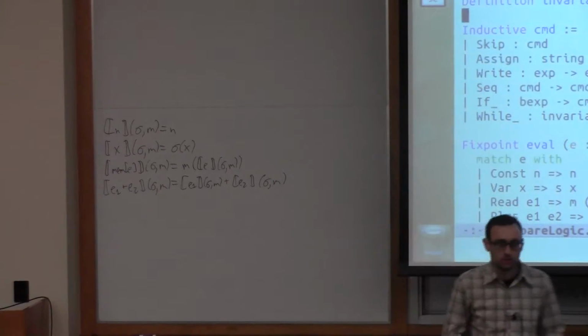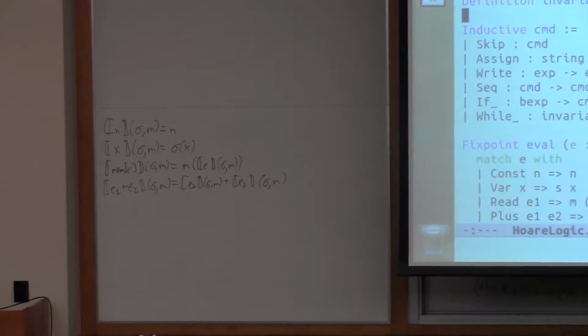Yeah? What's the first word on the third line? Then the up arrow? It's an open bracket. Oh, I see. Yeah. It's meant to suggest an array dereference. All right. Any questions about that?